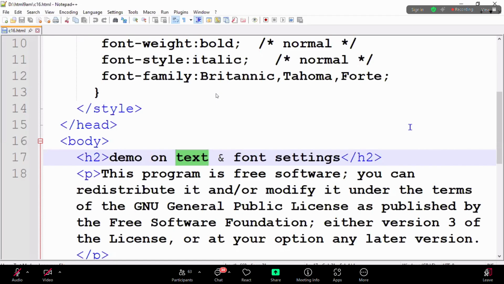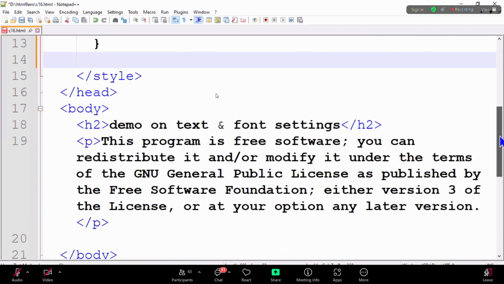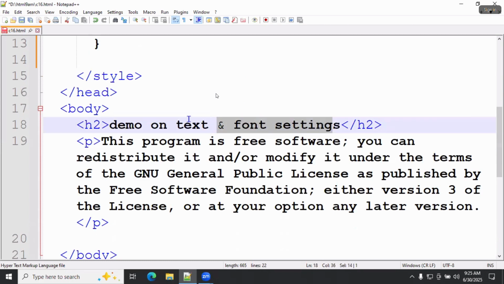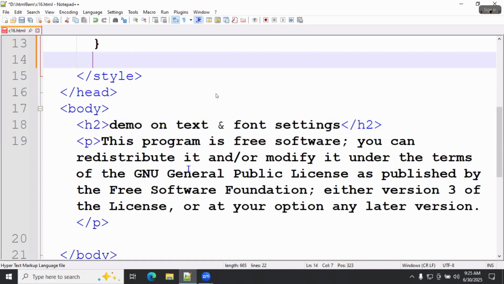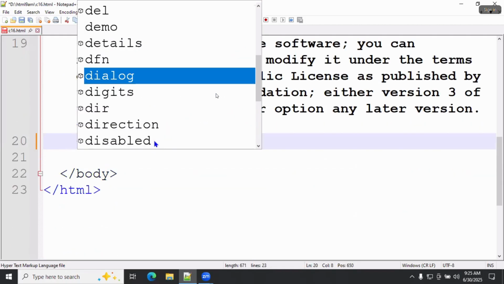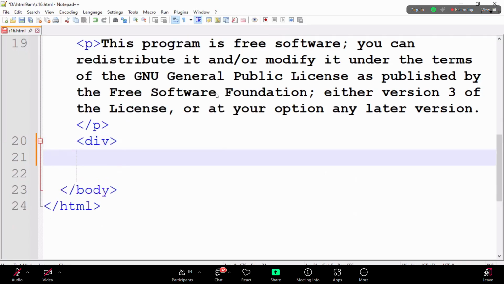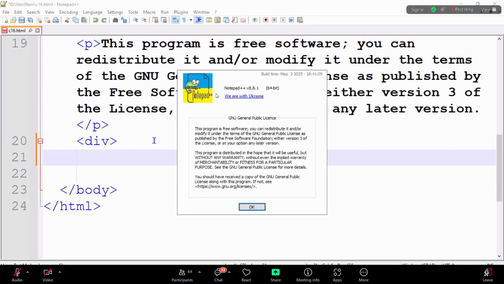So moving to the next one, text settings. Last example, continuation. Half of the code was completed last time, and I'm going to continue now. We need one tag for applying the text settings, so I'm taking the division tag here, and a small amount of text.